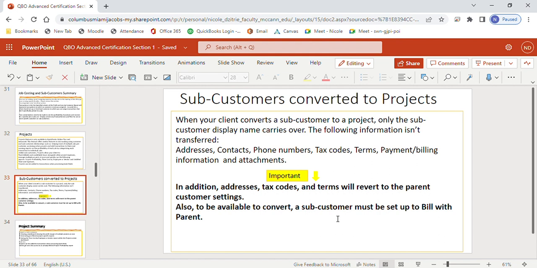Also, to be available to convert, a sub-customer must be set up to bill with parent. So if the sub-customer is set up for bill with customer, then you wouldn't be able to convert it to a project. Remember I said earlier why it's important to know which one you're setting it up with. You can always change it and then change it to a project, by the way.